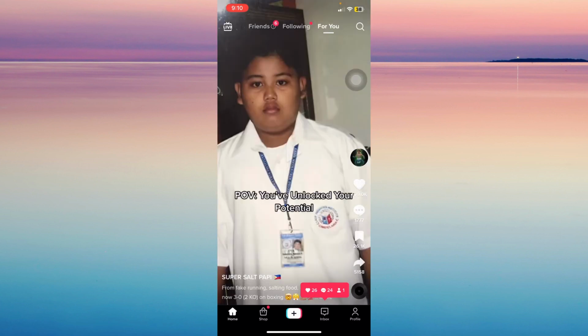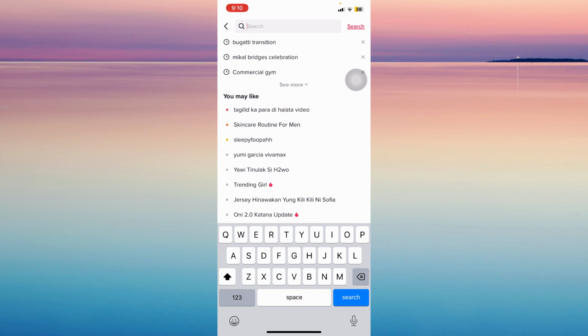The For You page is where recommended TikTok videos are shown to you. Let's go to the search bar at the top right corner of the screen. Now, search for what we're looking for, which is the "I wanna be saved" template.